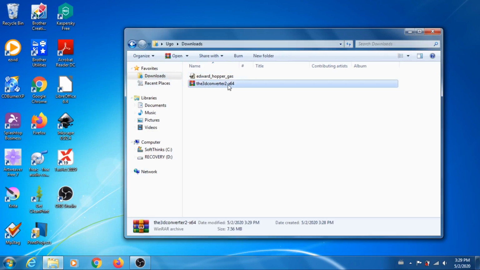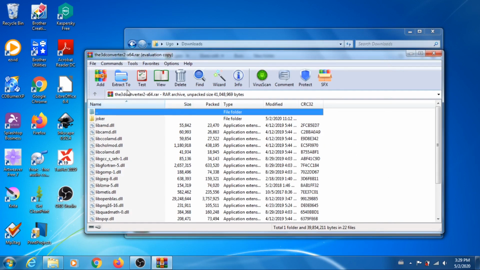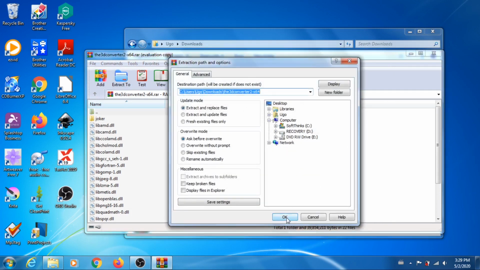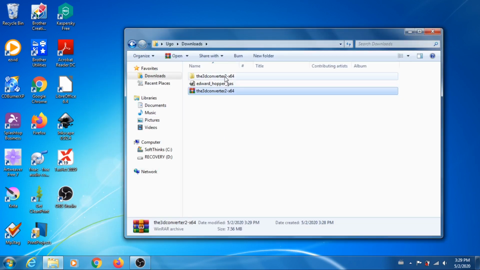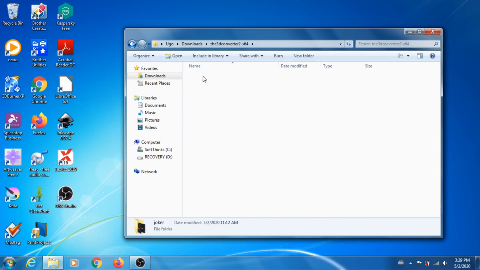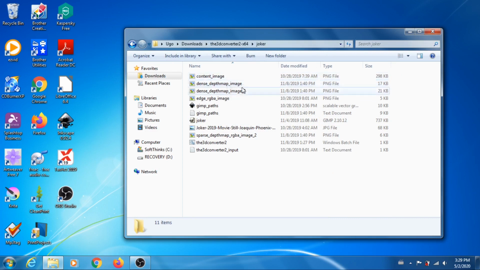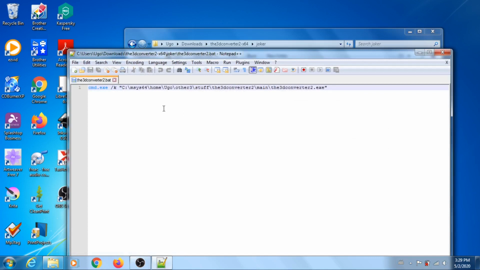So here it is. So let me extract that thing. Extract to, I'm just gonna extract right there. Alright, so here it is. So now if you go into the Joker directory, you're gonna find an example. So what you need to do first is change that batch file. So let me open it. You need to change that path here.